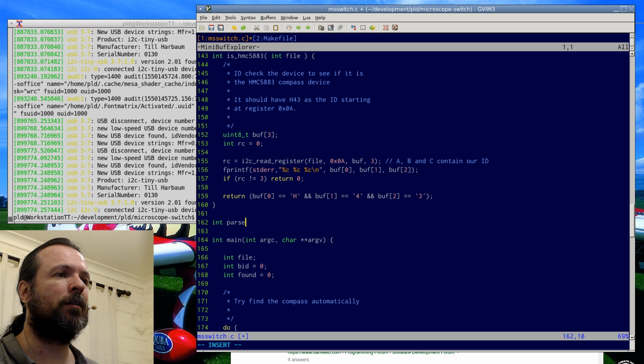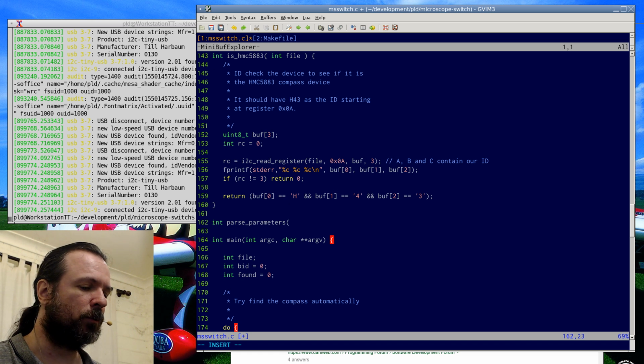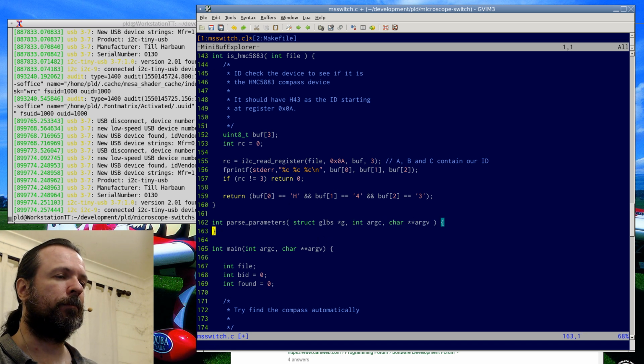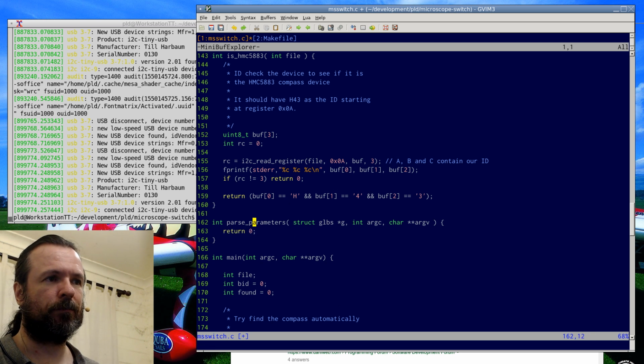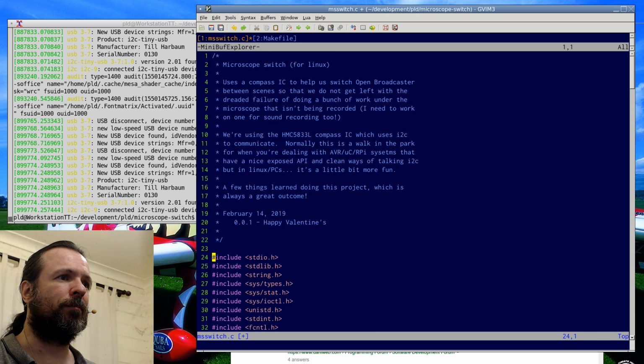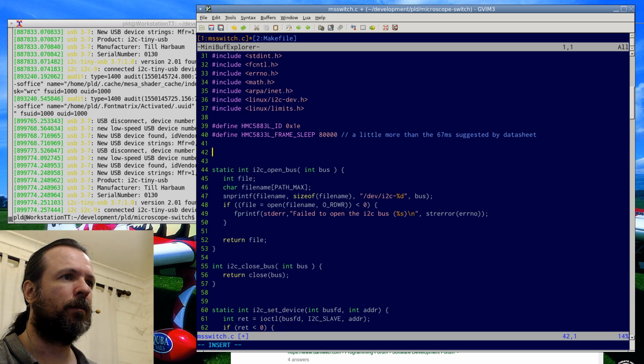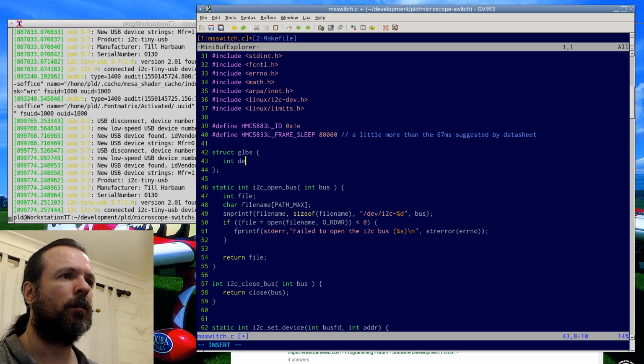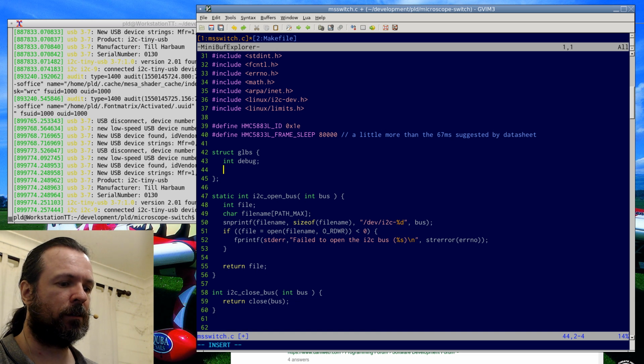Alright. Parse parameters. Will we do globals in this? Or will it be naughty? Yeah, let's do globals. I don't know why I do this to myself. So that means now I've got to go up and define a global structure.